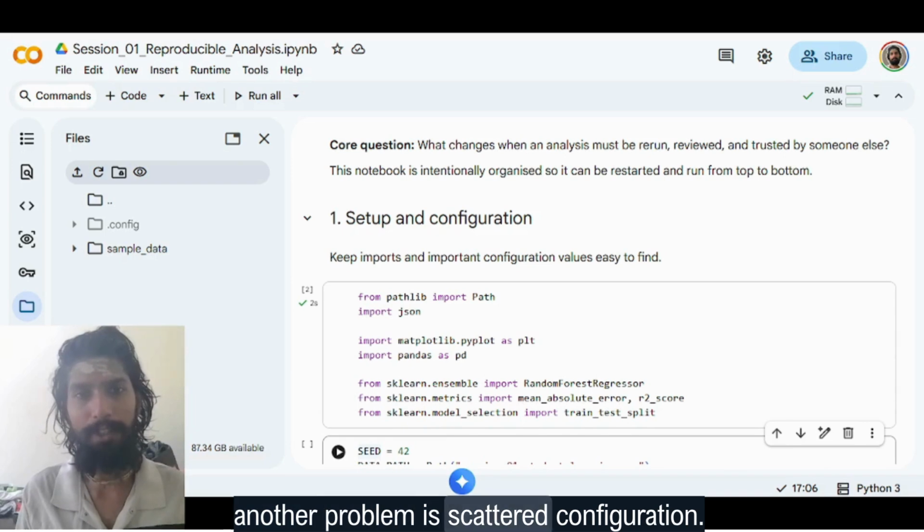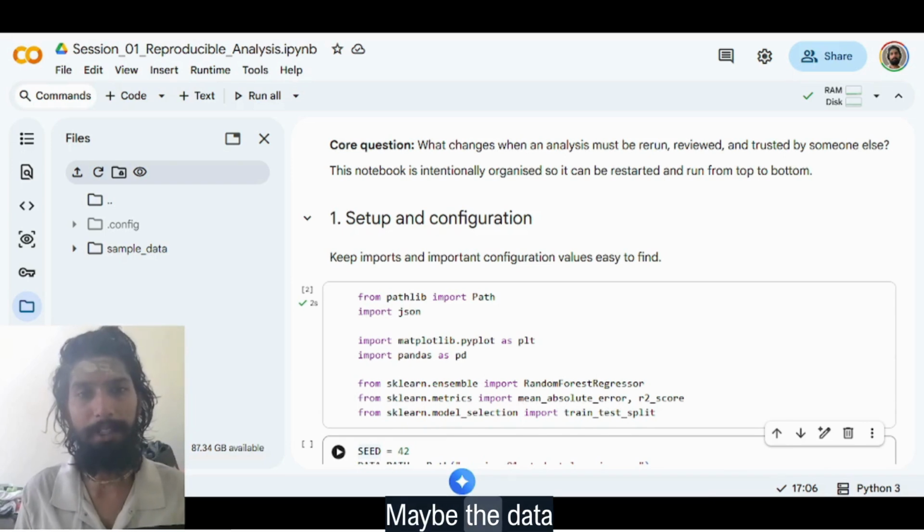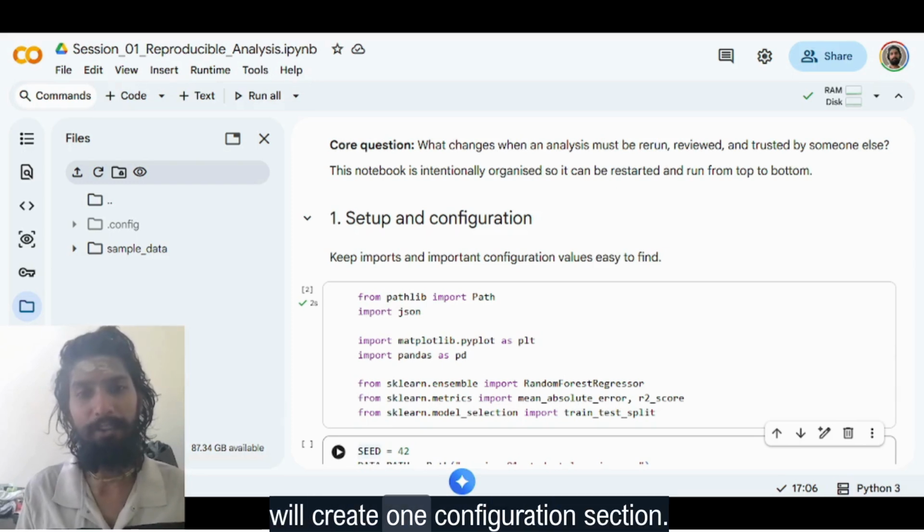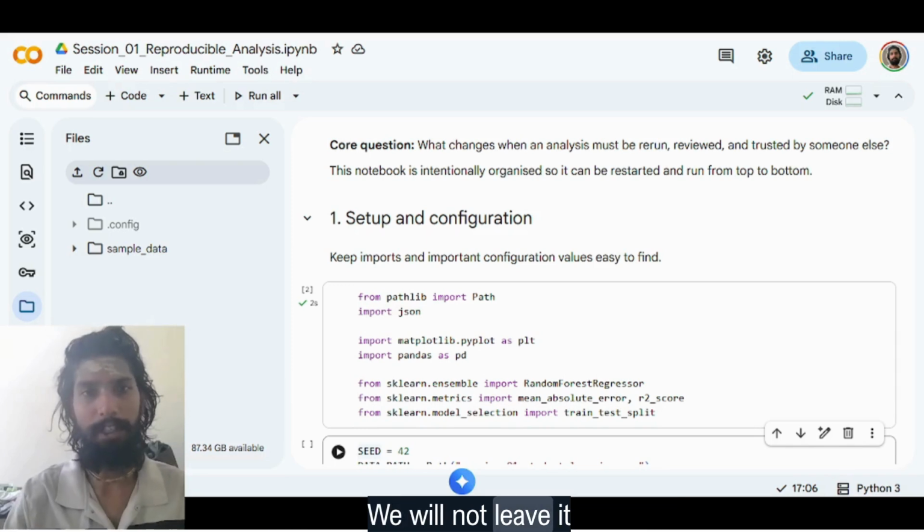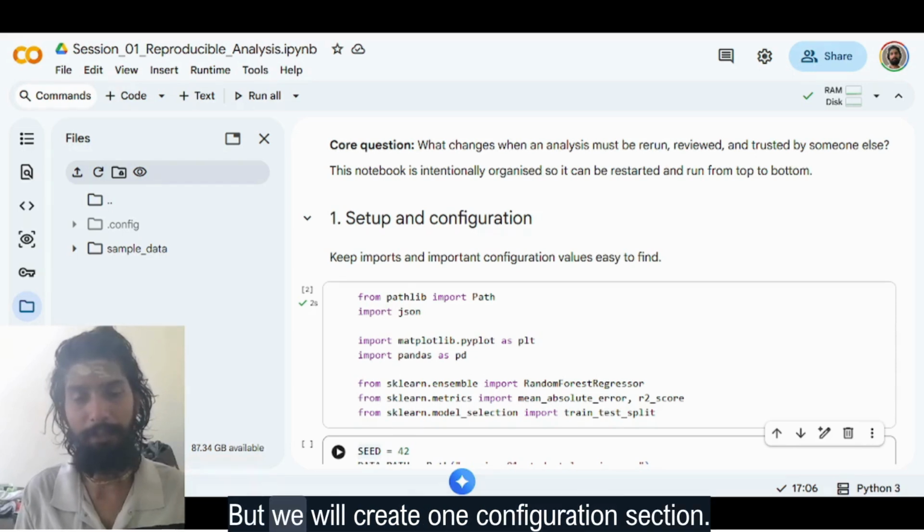So another problem is scattered configuration. Maybe the data path is in cell 2. The target variable is in cell 14. The test size is hard coded in cell 25 and the random seed is hidden somewhere else. Instead, we will not leave it as scattered configuration, but we will create one configuration section.